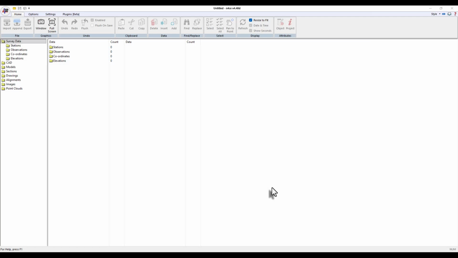In the following video, we're going to look at how we can import point clouds and compare them to models, whether they come from IFC or DWG, it doesn't really matter. But for this example, we'll be using IFC files.